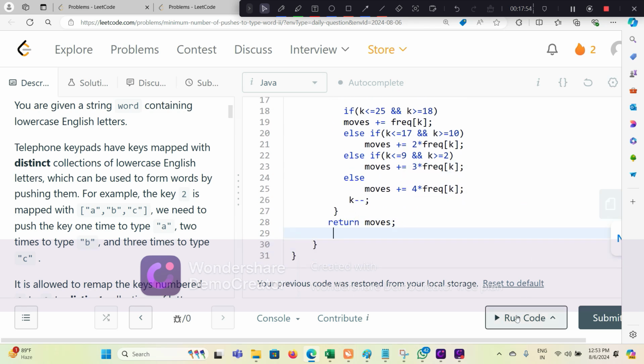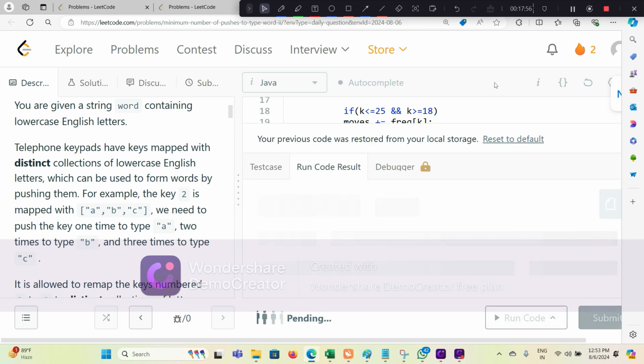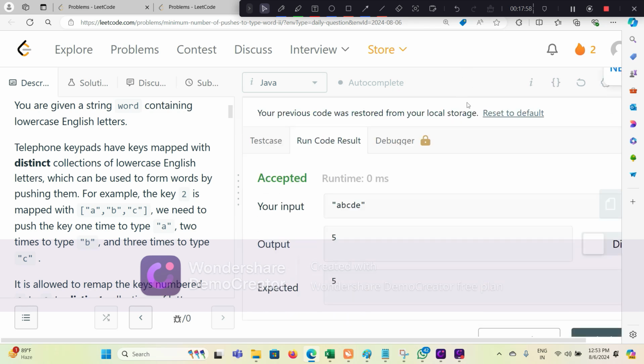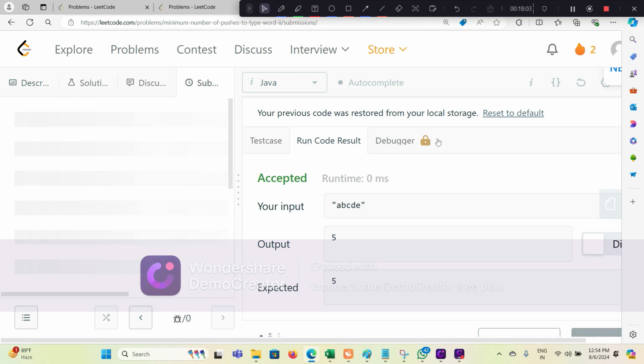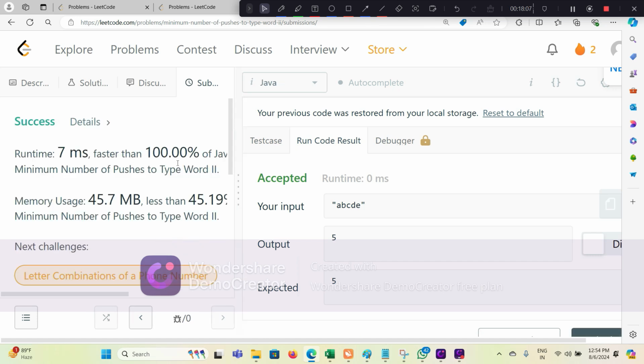So let me run the code. Yeah, it is running. Let me submit as well. Yeah, so it is 100% faster.